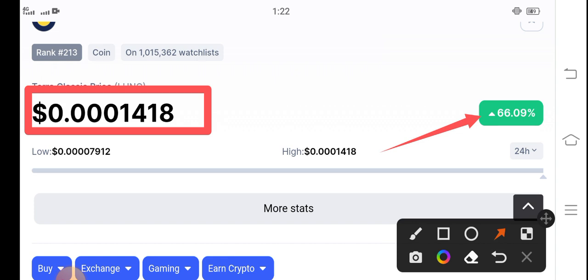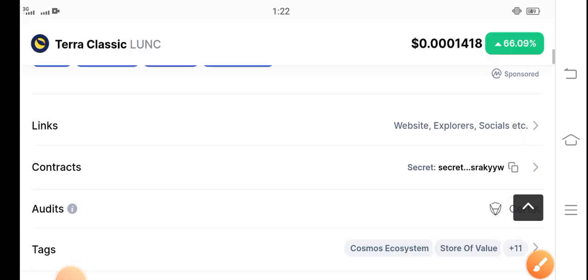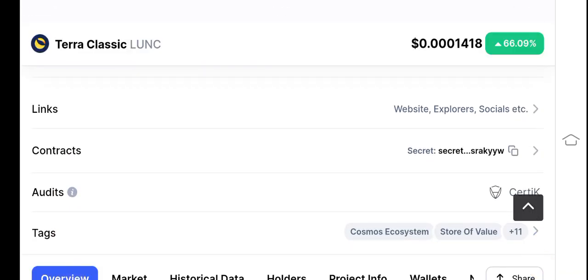That means it's going to make history, and especially as I told you in my previous videos, short-term investors, if you want to make money with cryptocurrency, buy Terra Classic coin now. And now you can see that the price of Terra Classic coin is up 66% in the last 24 hours, guys. So it's really amazing, guys.